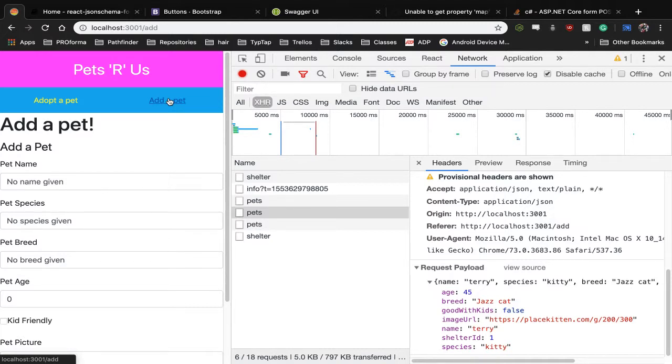So yeah, we have a form that is driven from our data to add stuff to our database that has a relationship in it.